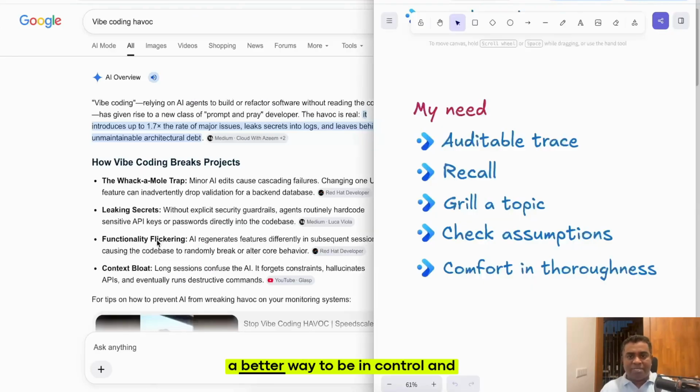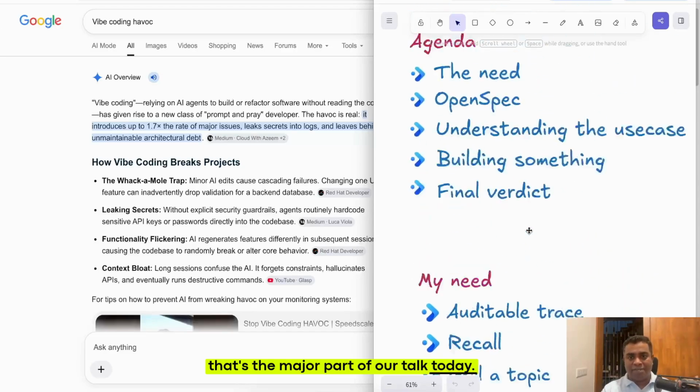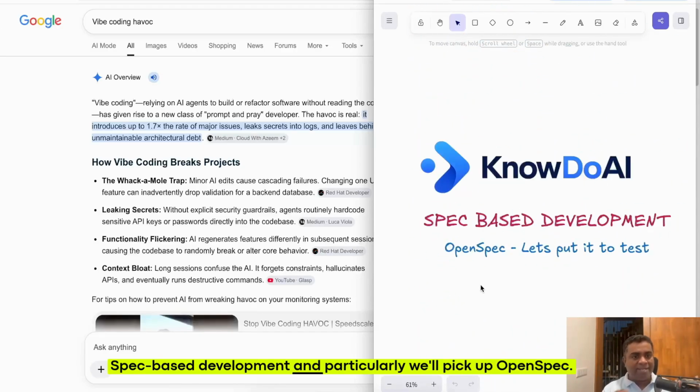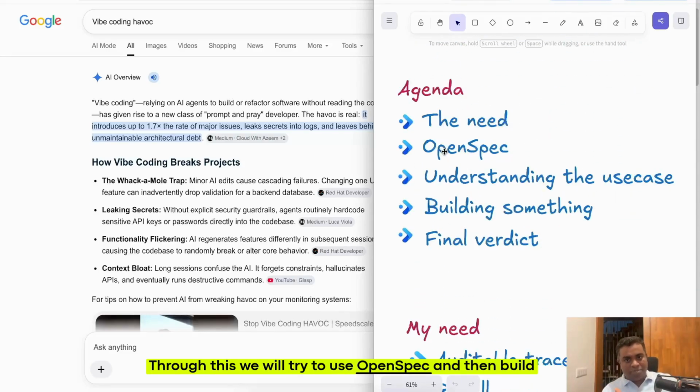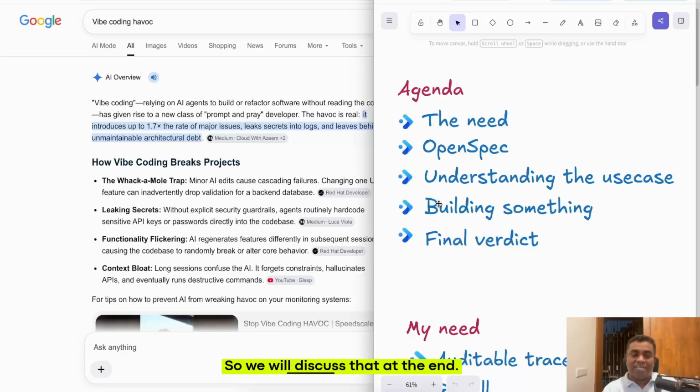I wanted a better way to be in control, and that's the major part of our talk today. Spec-based development, and particularly we'll pick up Openspec. Through this, we will use Openspec and build something so that we have the whole SDLC with us. Through this experience of building the software, I will also talk about the final verdict of what is right with Openspec, what needs to change, and whether it is the real silver bullet for the faults of vibe coding. We will discuss that at the end. Now let us jump into Openspec.